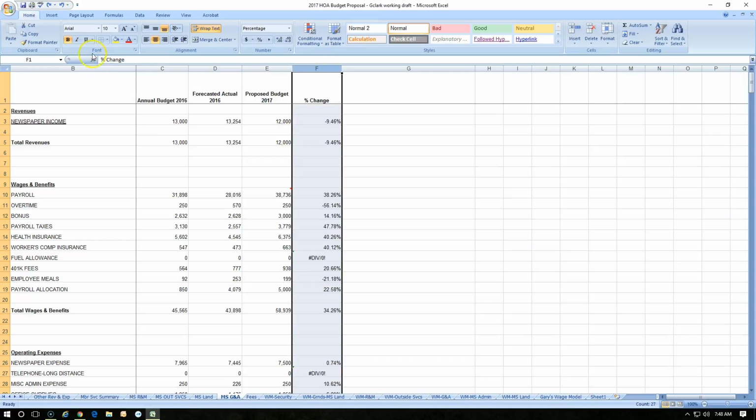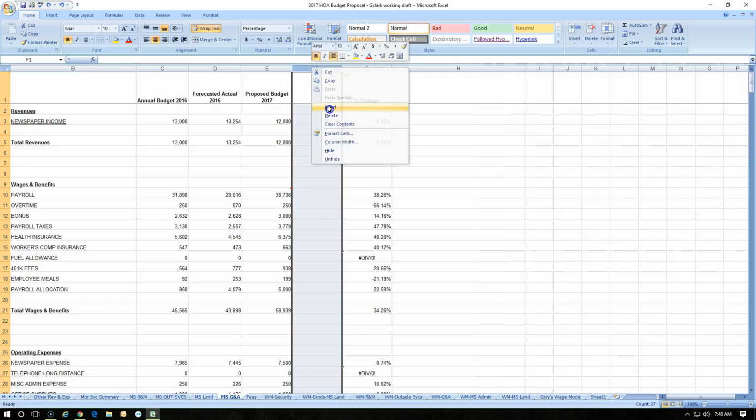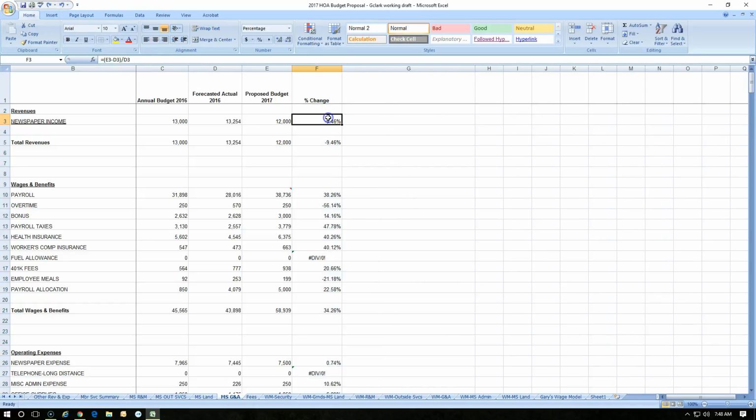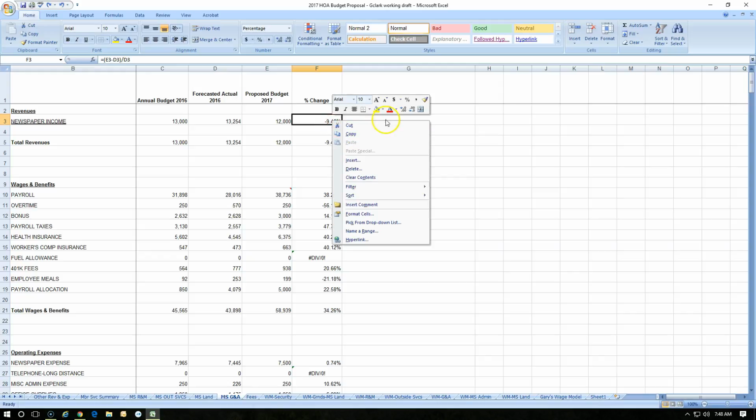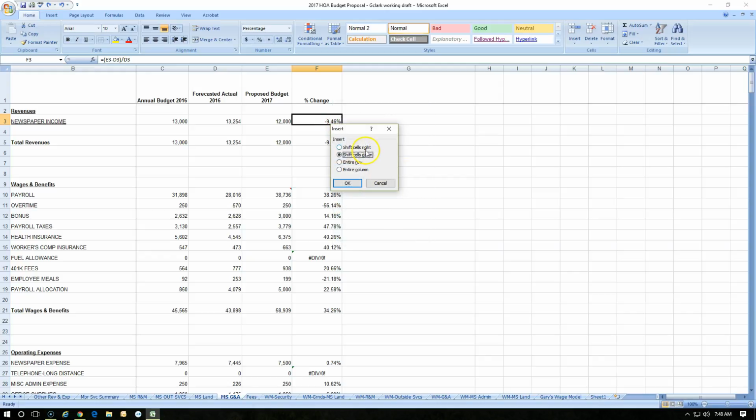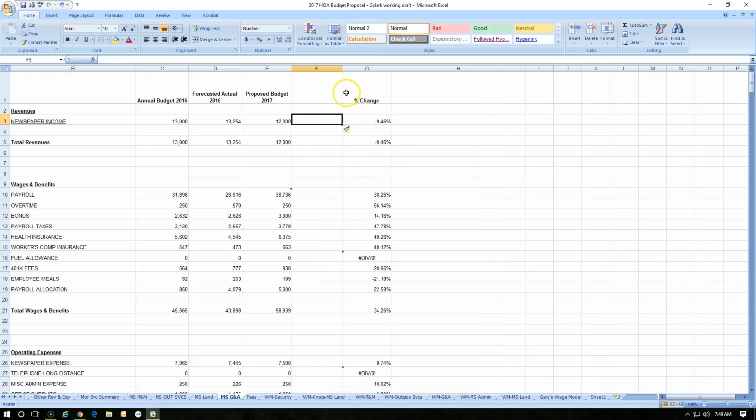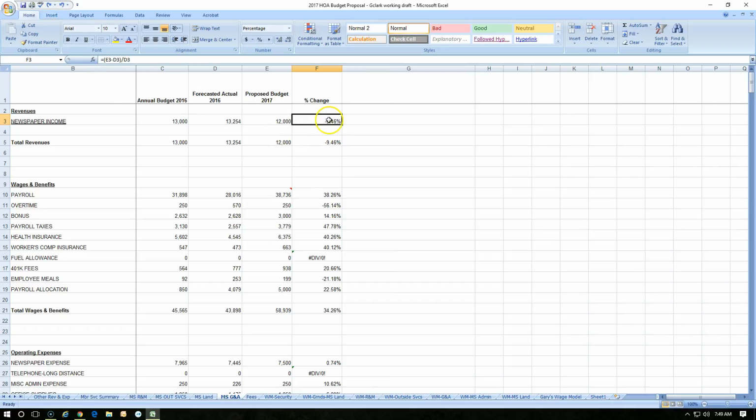Another important function is insert. If you right-click here, you can see that I can insert a column here. I'll undo that. You can also insert by right-clicking and insert, and it'll give you the options of if you want to insert a cell. Shift cells right, and you can see that one cell will move to the right. I'm going to undo that. As well as insert an entire column. That'll do the whole column. I'll undo that as well.